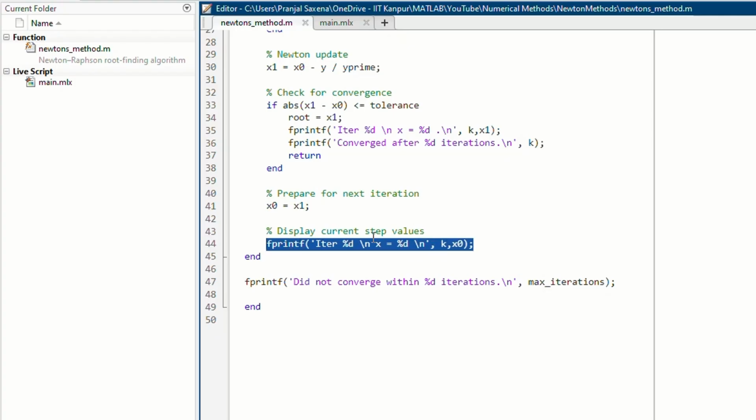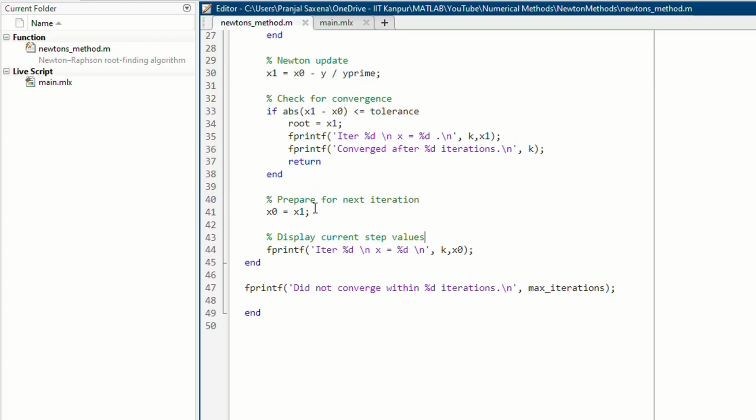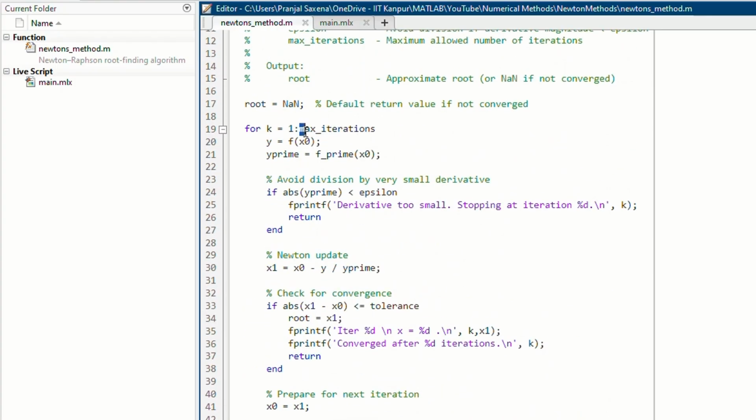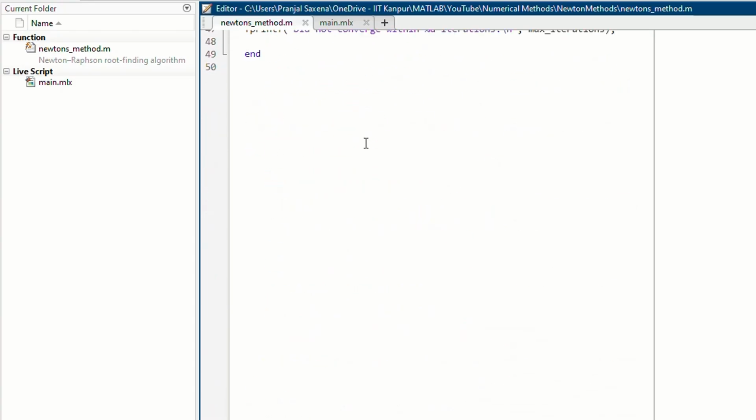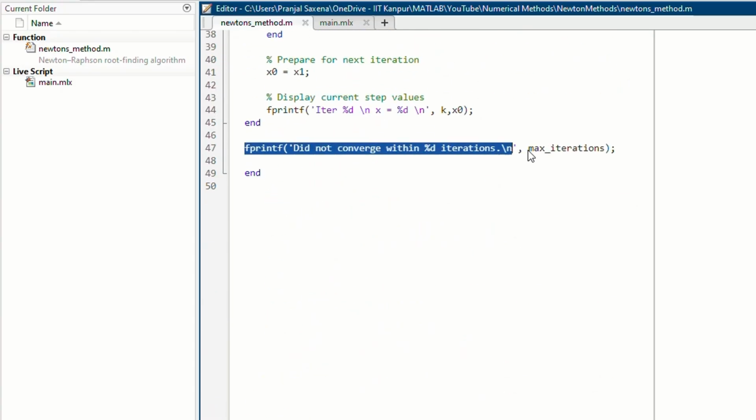If by the max number of iterations we are unable to converge to a root, then a final message will pop up saying that with the max number of iterations we were unable to converge.